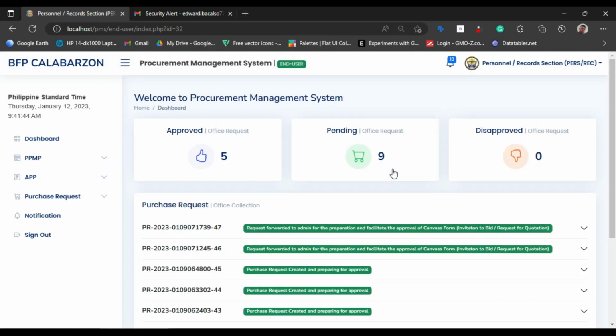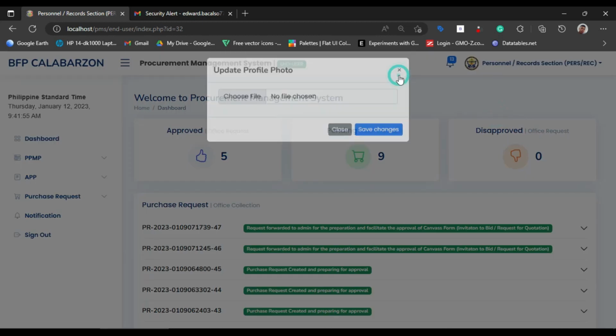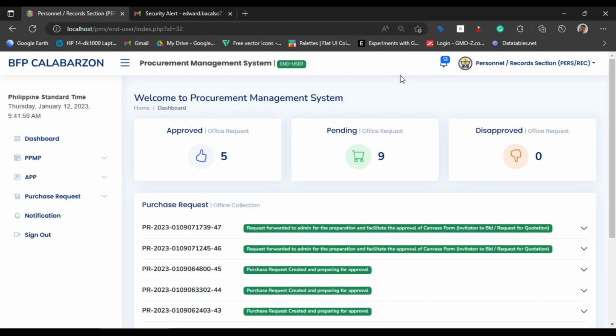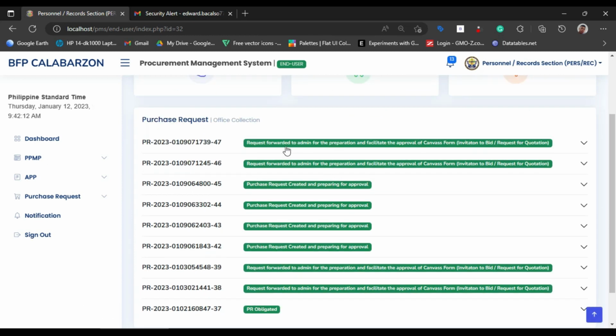This is the end user account. As you can see, the user can change their photo and password in this part. In the dashboard, you can see the approved, pending, and disapproved requests. You can also see all the purchase request collection.